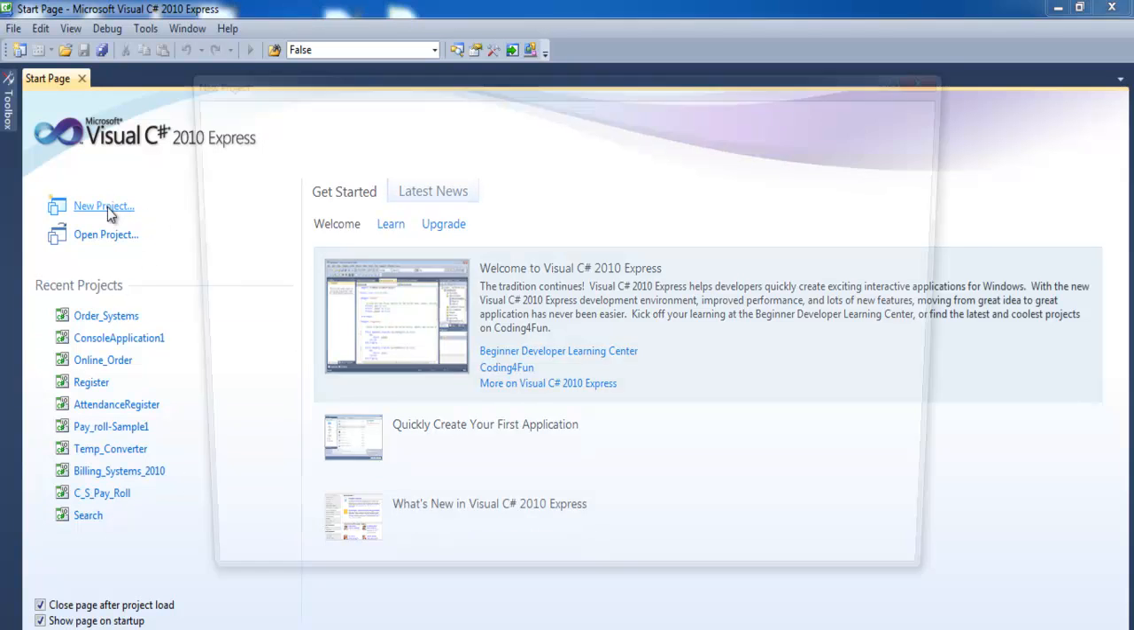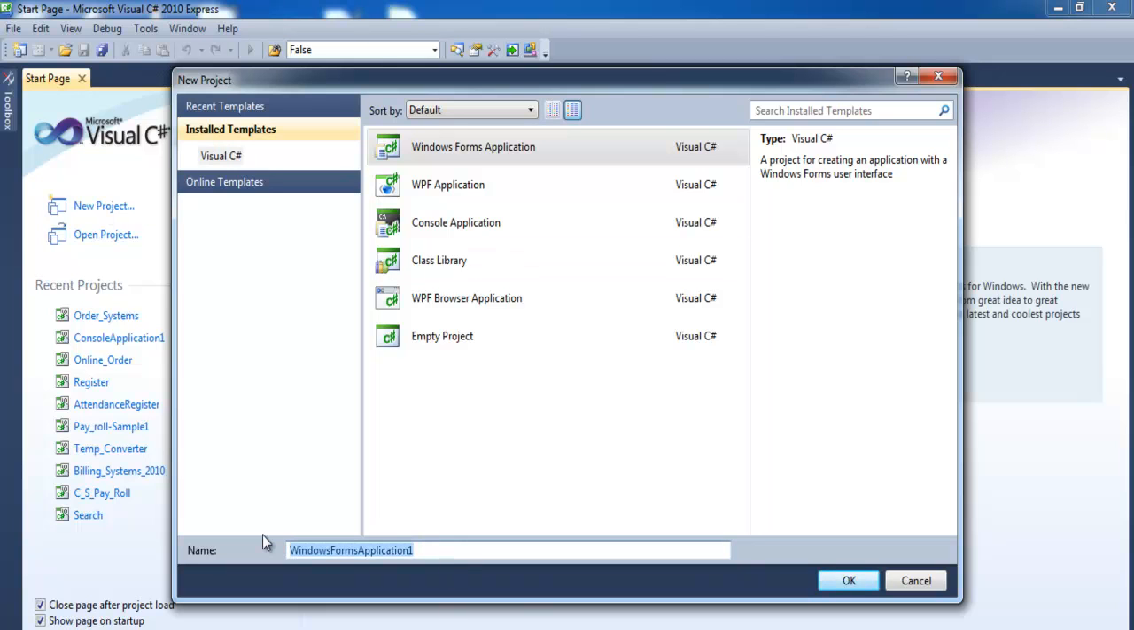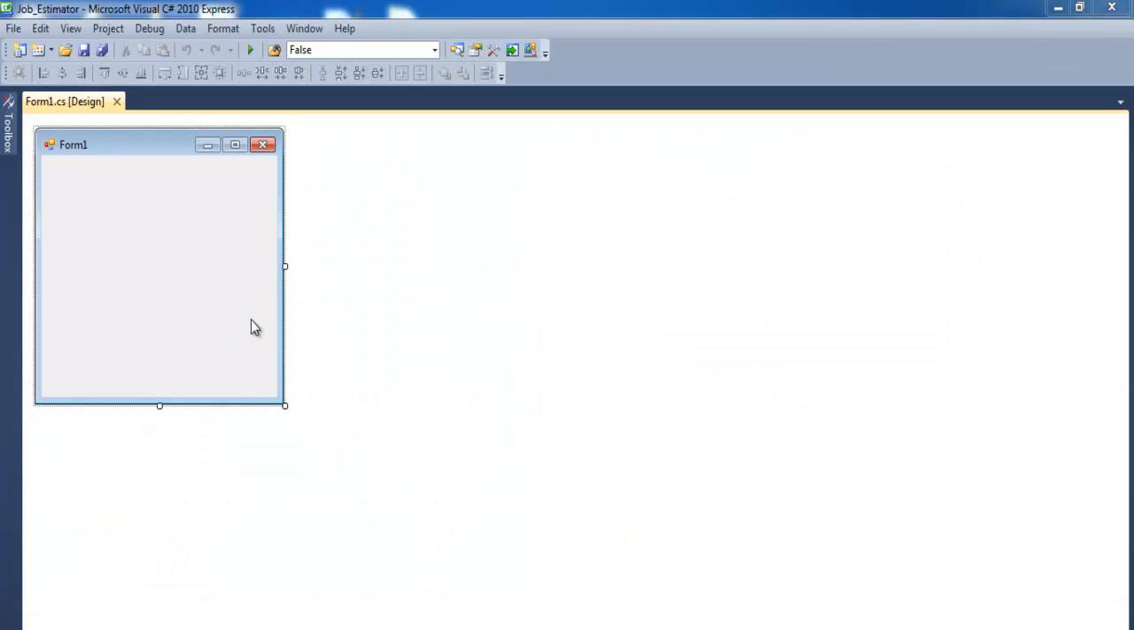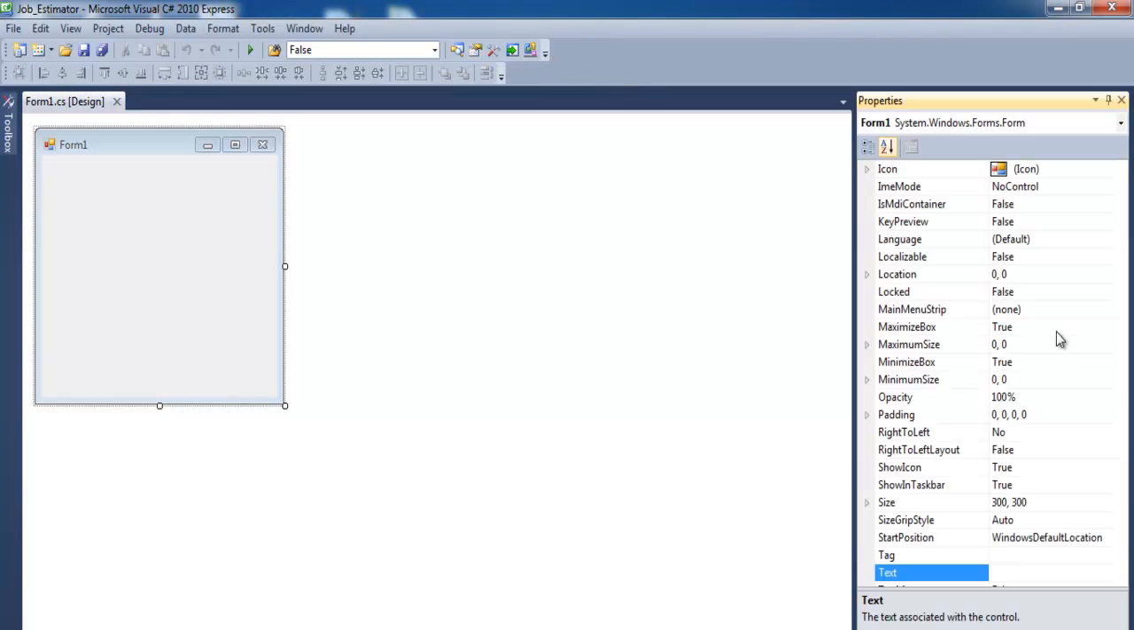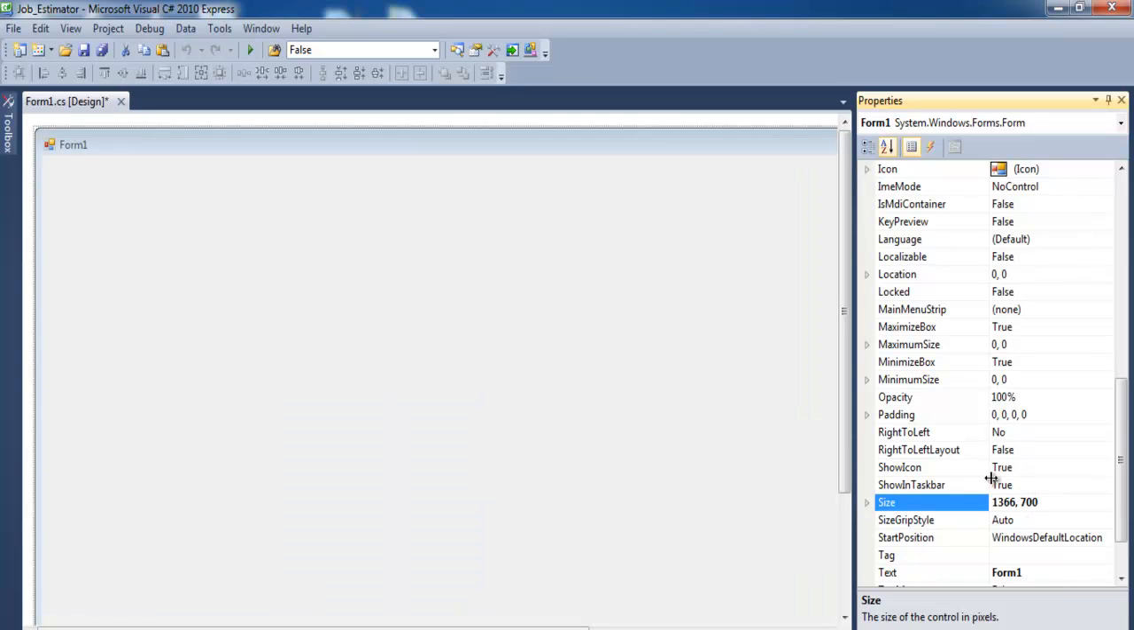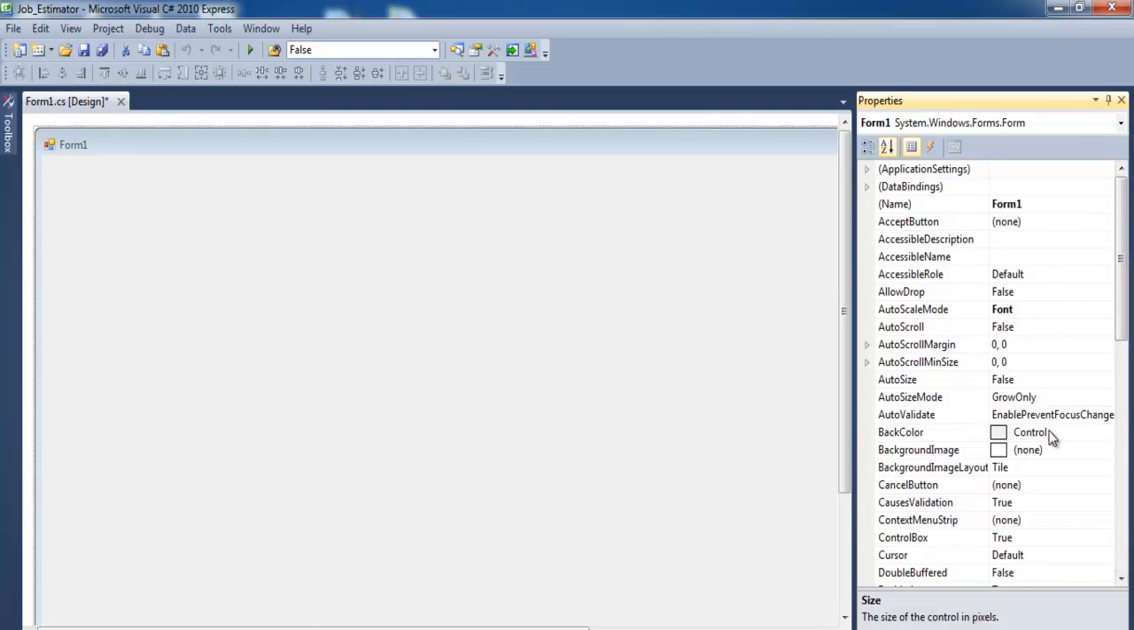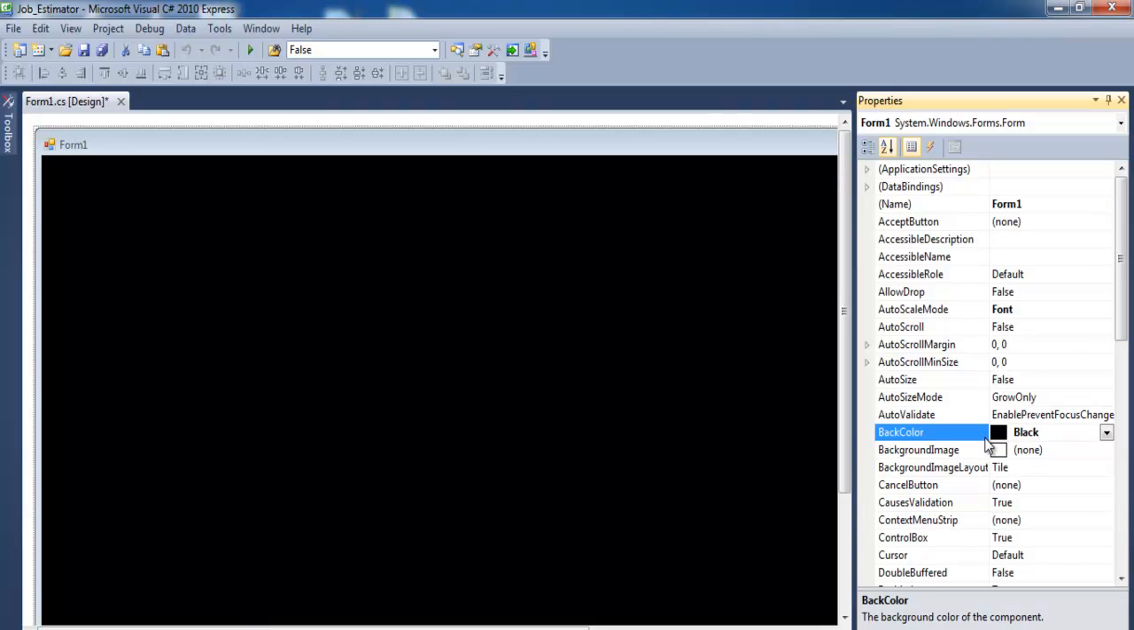So I'm going to start by clicking on a new project and give it a name, call it job_estimator. Click on OK, and right there, that's my form. The next thing I will do is set the properties of the form as follows. That will be 700 here, and the other one will be 1366. Set the back color to black right there. Might as well just type in black there.